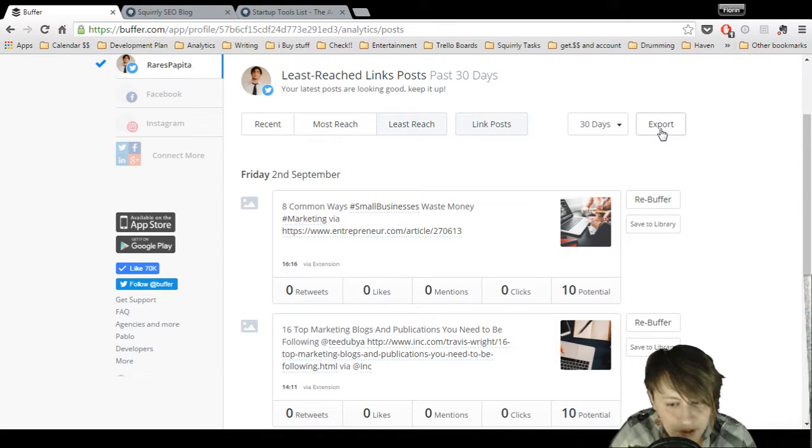You can also export it if you need it for a presentation or for reports in your company or for whatever other purposes, like to show your boss, people that you collaborate with, or even clients. Okay, and you have the save to library and the rebuffer.